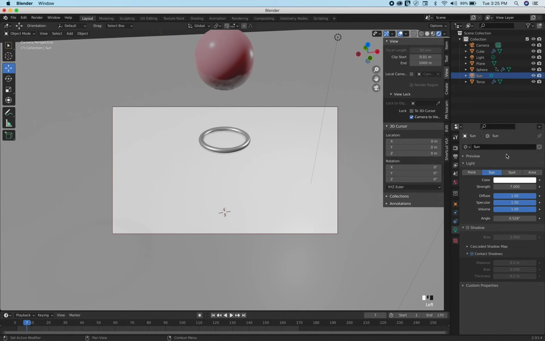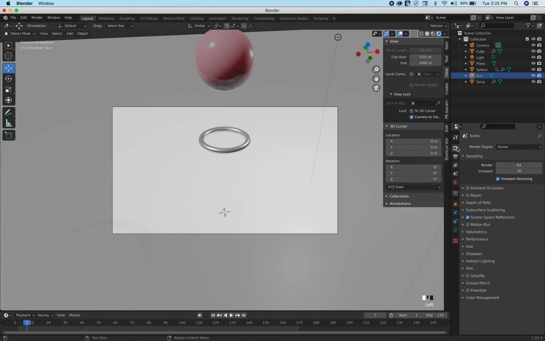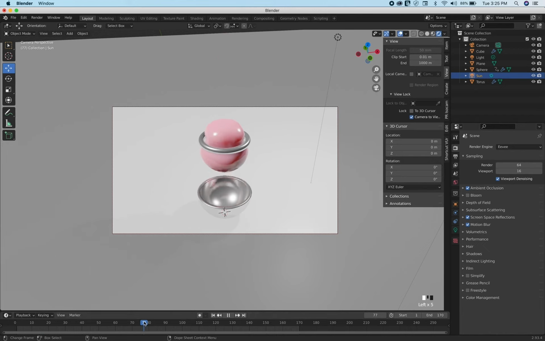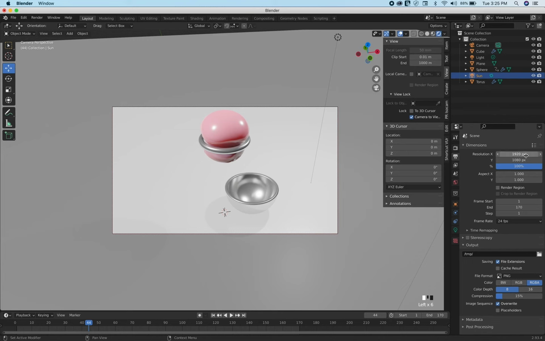So for that, go to here. I select the EEVEE. If you want ambient occlusion, you can click on it. Then add this motion blur for the ball. And then now go here. So you can set whatever resolution you want. Start frame 1, end frame 170.